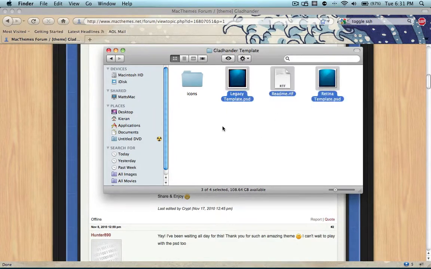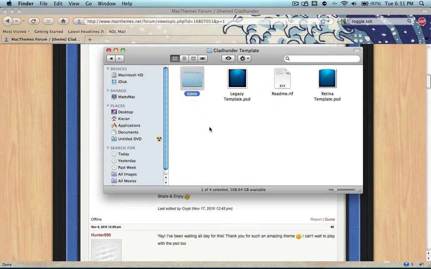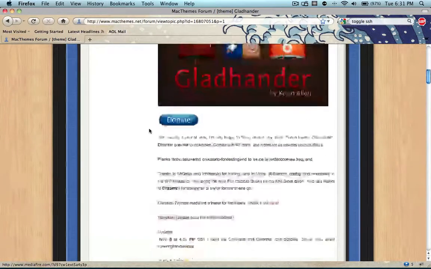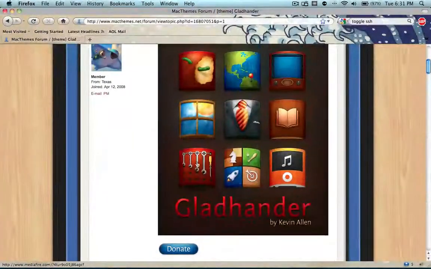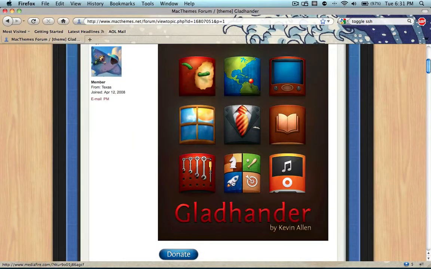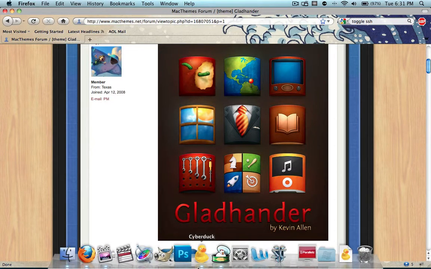With 3 files in it, you shouldn't see this icon folder. I put that in there myself, but you should have a legacy template.psd, readme.rtf, and a retina template.psd. Retina is the larger icon, so this theme consists of a large icon like this and a smaller icon for the springboard, and you'll be making both of those. You only need to make the big one, and then you can scale the other one down.